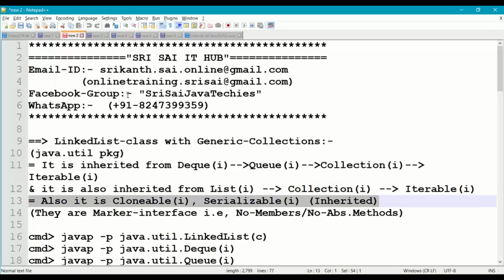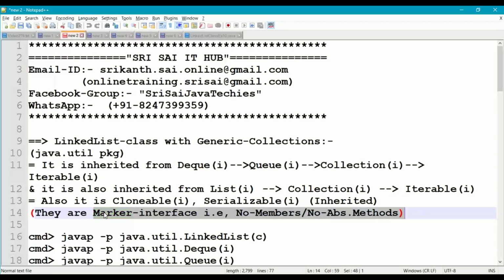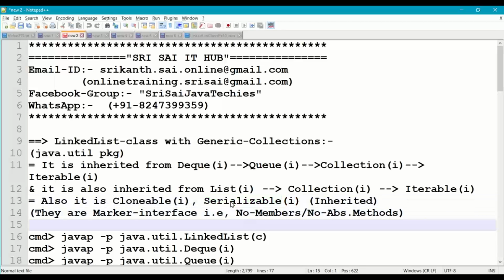This class is also cloneable as well as serializable. Both are inherited interfaces and they are marker interfaces, which means that they don't have any abstract methods or data members. They provide special functionality for our linked list class. Cloneable means using the clone method, we can create a duplicate linked list. Serializable means it can participate in serialization and deserialization.